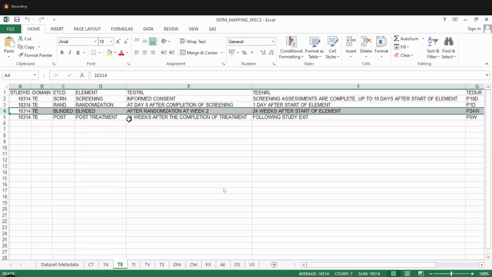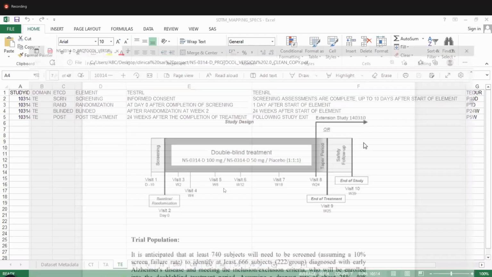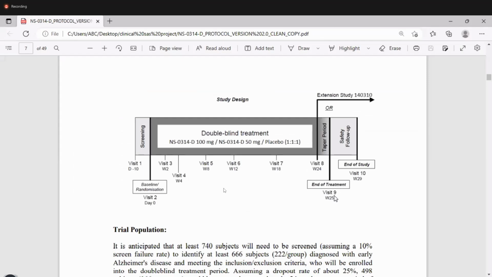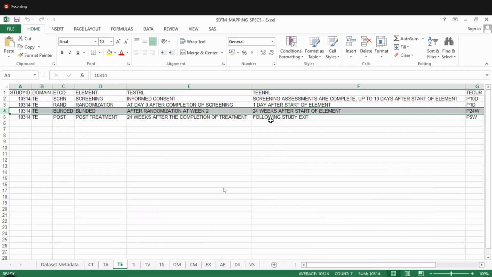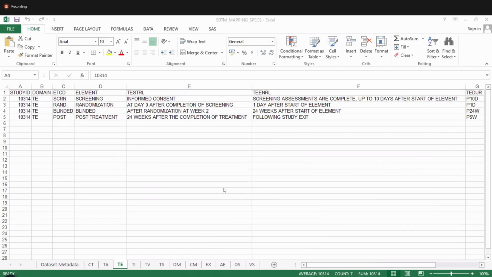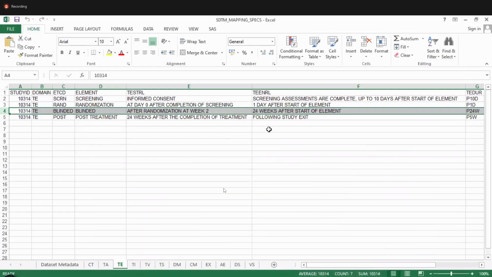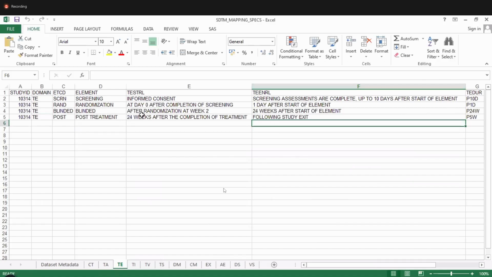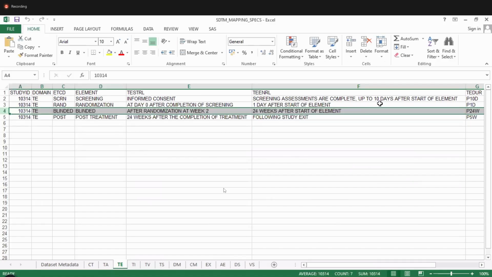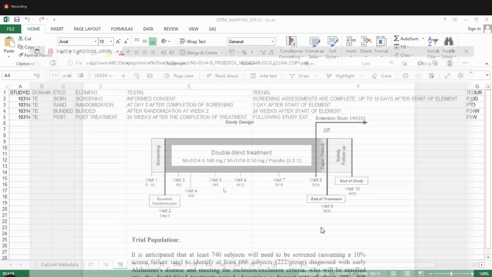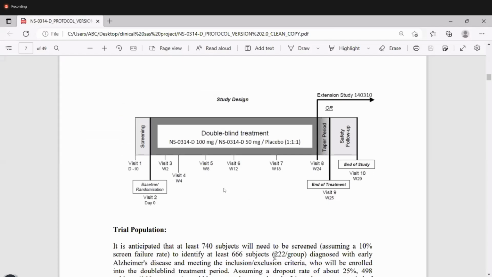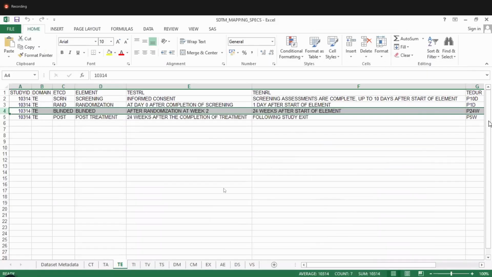Okay. Post treatment, 24 weeks after the completion of treatment. So from here the follow-up will start. Ending rule, follow-up is study exit, end of study. Clear? So your treatment there for the 24 weeks. Your follow-up is there for 5 weeks. See? Week 25 to week 29. 5 weeks is there.